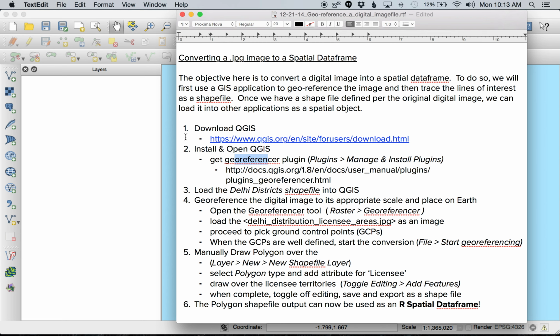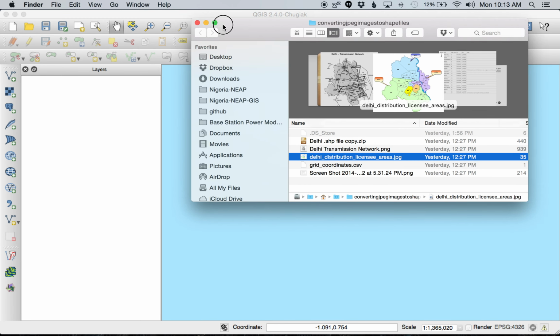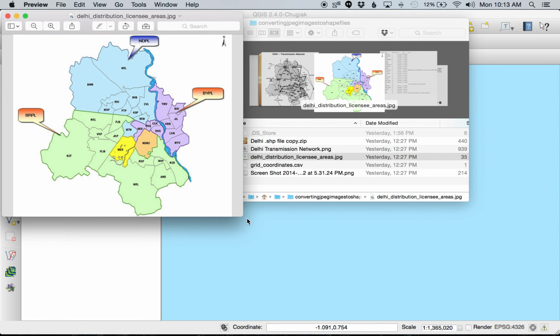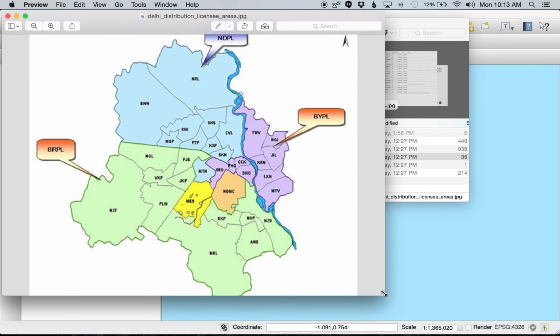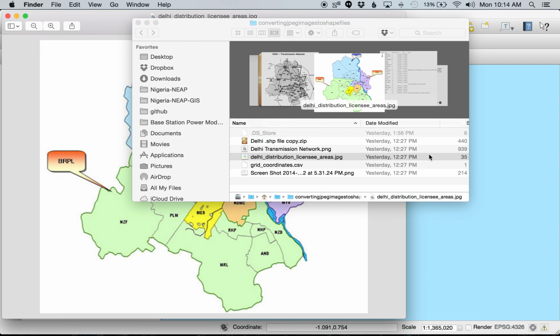Now I'm going to start on the Delhi project. In this we have an idea of where the distribution licensees operate in Delhi. This is basically the digital image that we want to convert into a usable spatial data frame. It probably exists somewhere, but we don't have access to that right now. So in the meantime, we're going to manually convert this so we can proceed with the research. It's not going to be as accurate, but it'll be pretty good, I think, by the end of this.